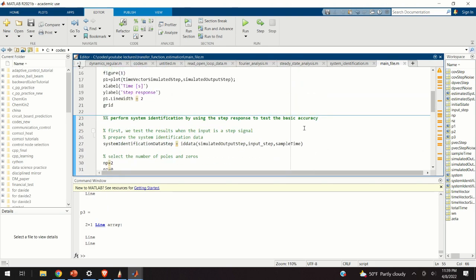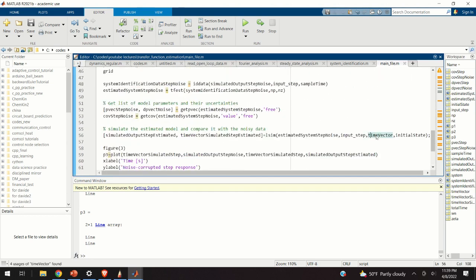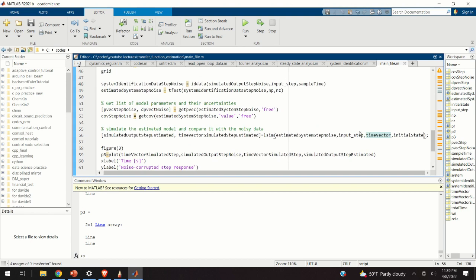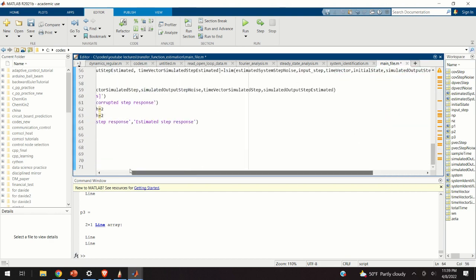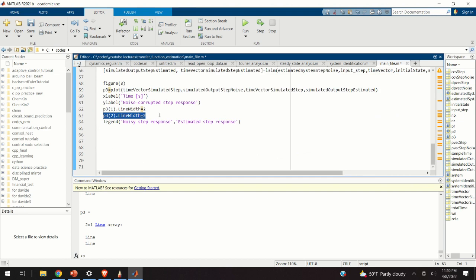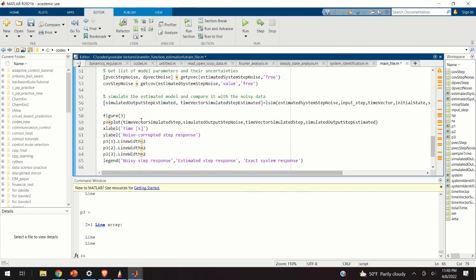So what I will do, I will take the data from here, and I will put it in my function to compare the results. Let's see what happens. And here I will add another line. Here I will just change the line width. This is the third line, 2. And here this will be the exact system response. Let's see what happens if I do that.